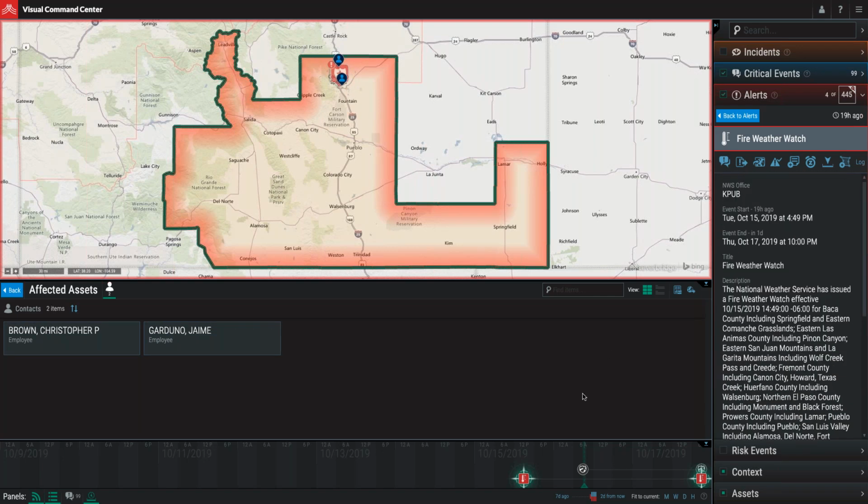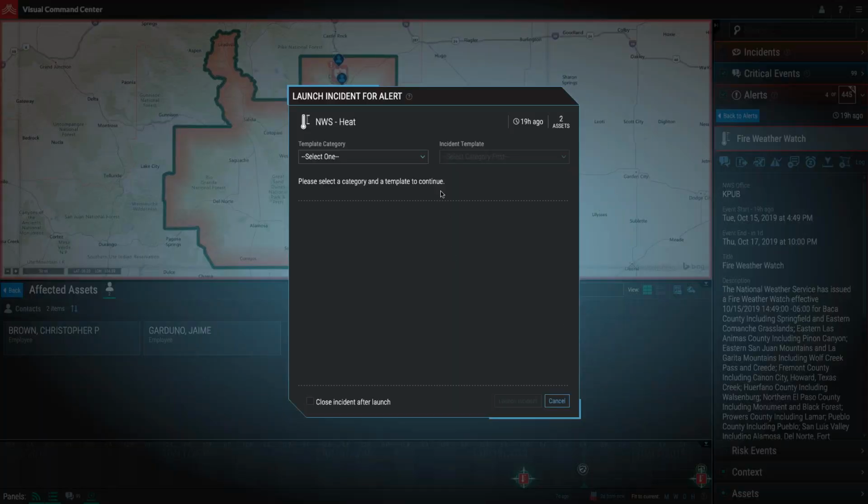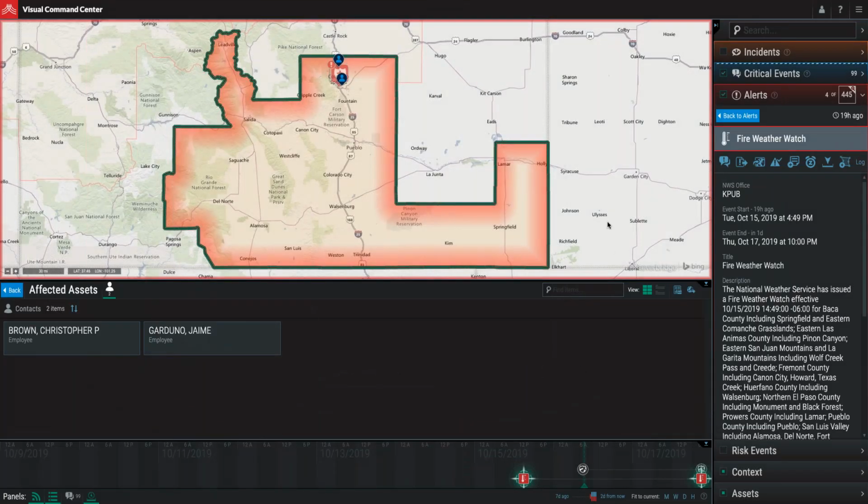Now, from here, I can do a couple of things. I can launch communications. So if I need to communicate with these people or with stakeholders, I can launch a communications plan. This will use templates or ad hoc communication for me to inform people about the situation. The other thing I can do is launch a crisis management plan.